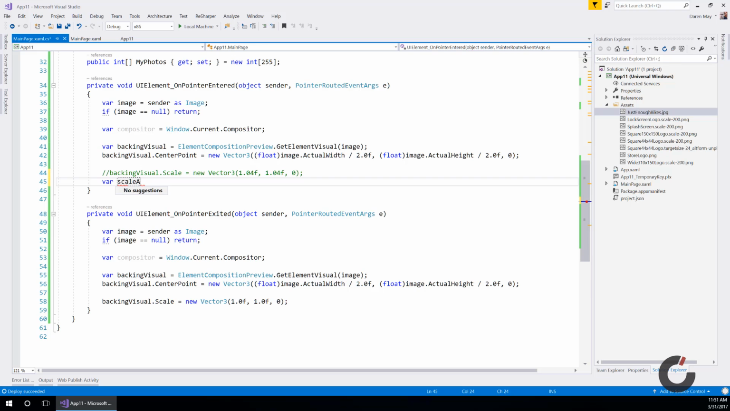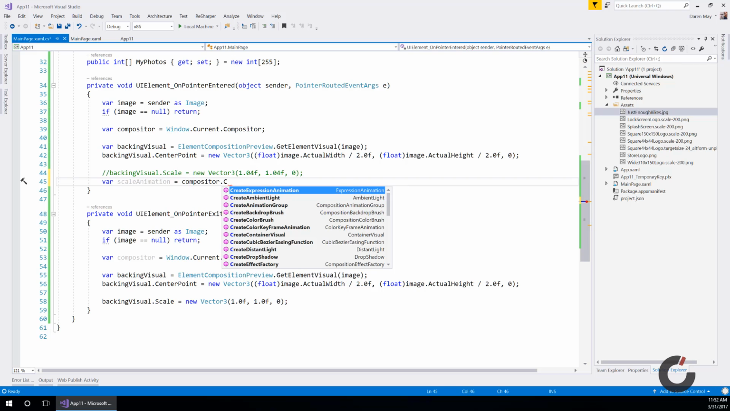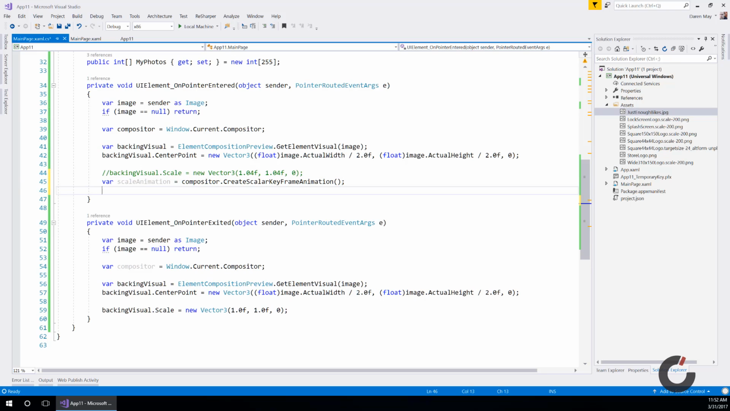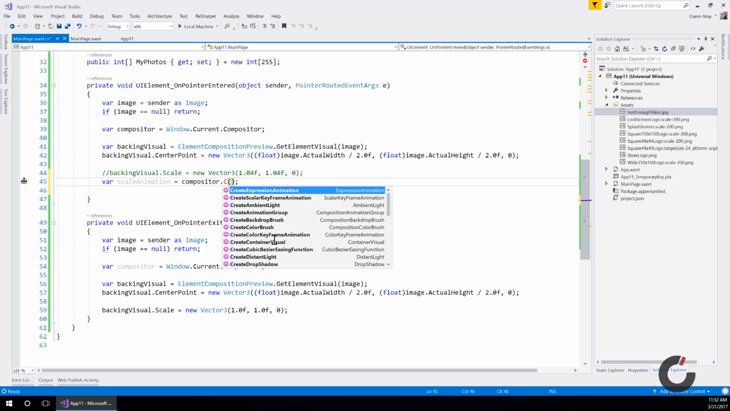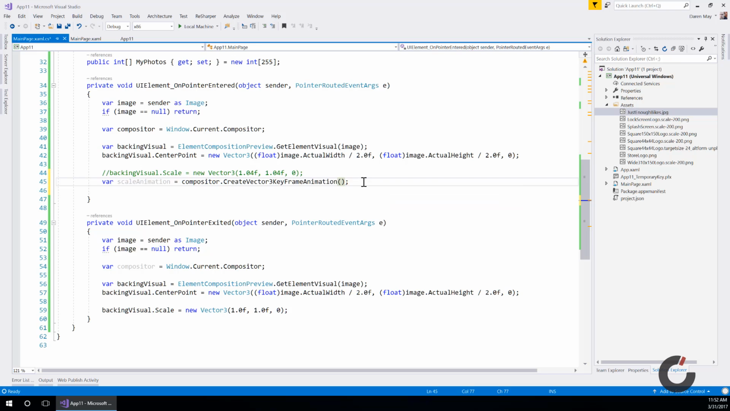Goodness, as I move between keyboards, my fingers are too big. Scale animation, and we're going to use our good friend the compositor to create a scalar animation. And it's a keyframe animation. If you remember from the introduction, we talk about something where we're going to specify we want to move to a particular value at a particular point in time. So this creates a scalar animation. But we know that scale is actually a Vector3, so we don't want a scalar animation. We want to actually create a Vector3 animation. Good job I caught that now, otherwise I'd have got confused later on.